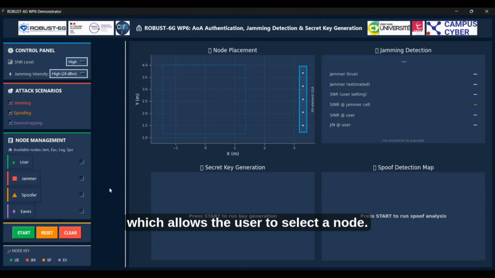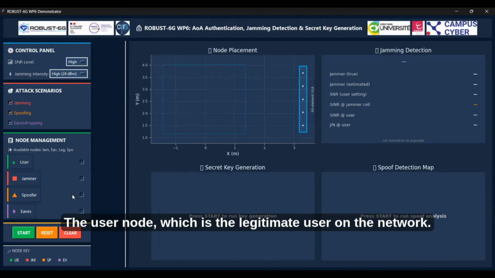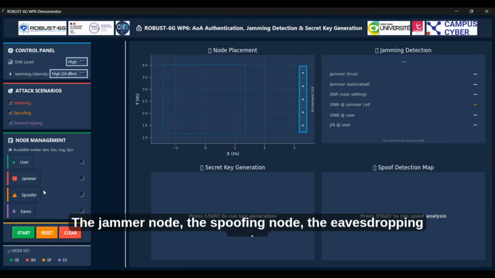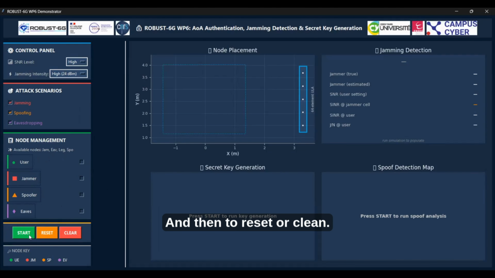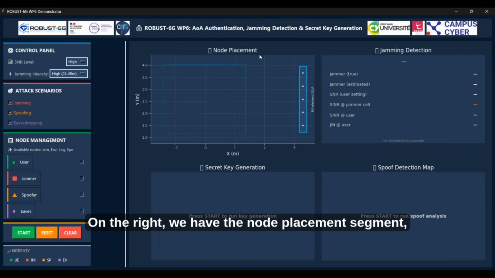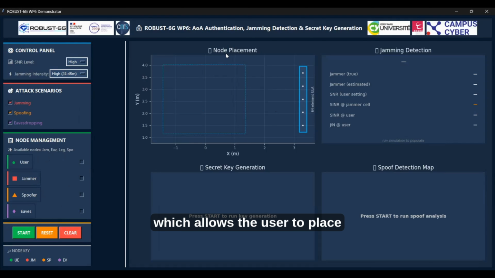Next, we also have on the control panel the node management component, which allows the user to select a node. The user node, which is the legitimate user on the network, the jammer node, the spoofer node, the eavesdropping node, and then also allows the user to start the demonstration and then to reset or clear. On the right, we have the node placement segment, which allows the user to place the selected node on the grid. We're using a Massive MIMO indoor data set.